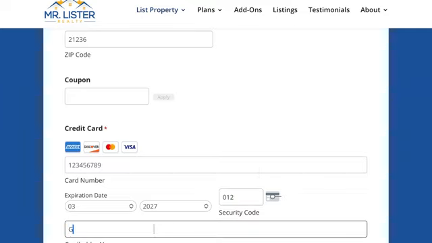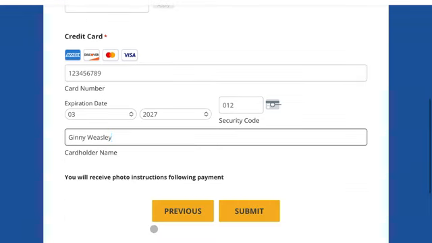You can use the previous button to scroll back to the start and double-check your work. When you are satisfied with everything, enter your payment information and hit Submit. Step 1 is done. Now let's go through and sign your disclosures and upload your photos.